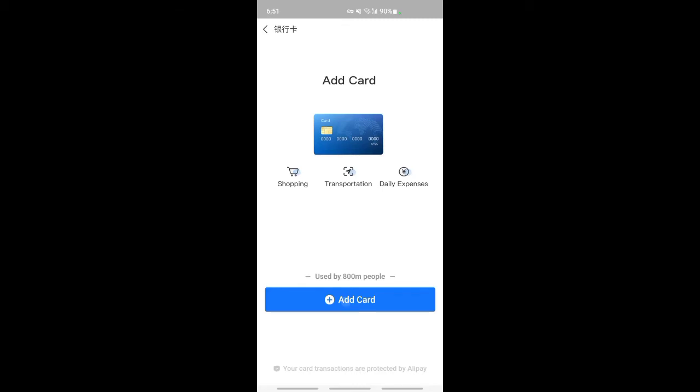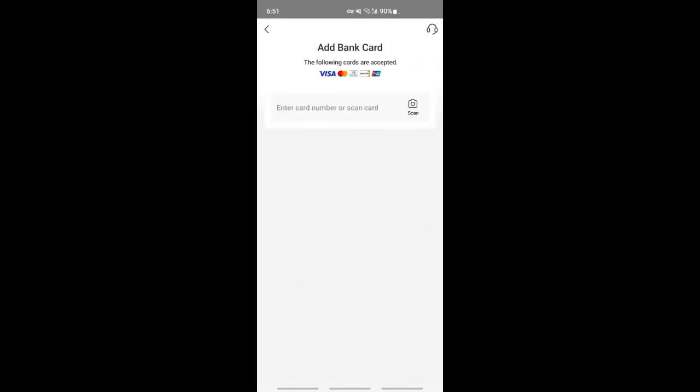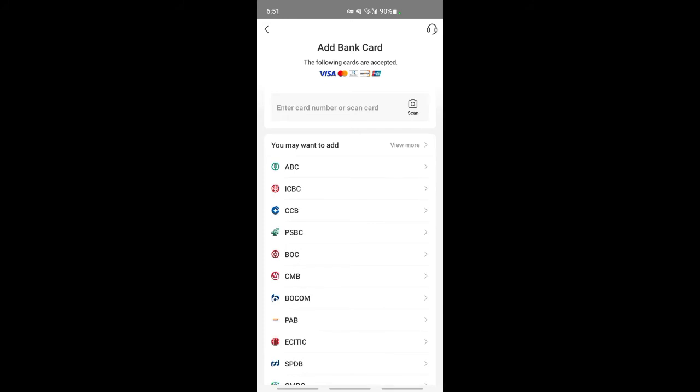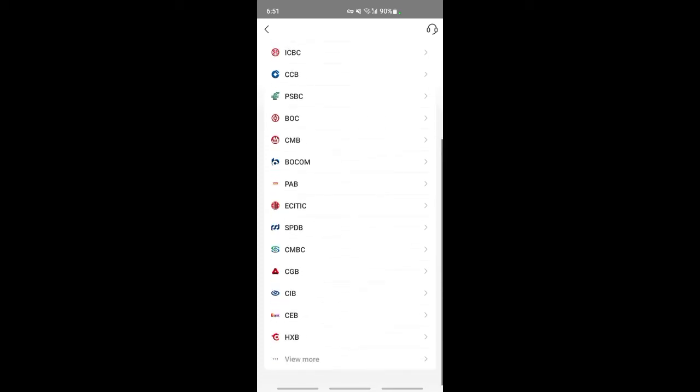If you want to add a new card, just tap on add card, and then all you have to do now is choose your bank. Just make sure that you have a local bank account, which means a bank that's available in China, because this needs a China bank account. So just select from here if you want.